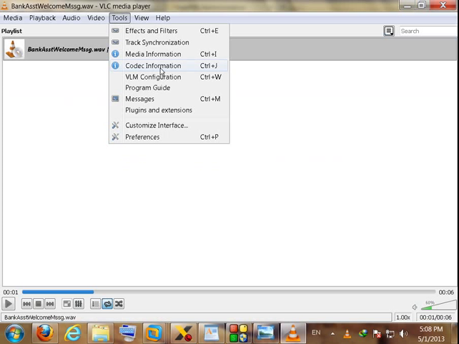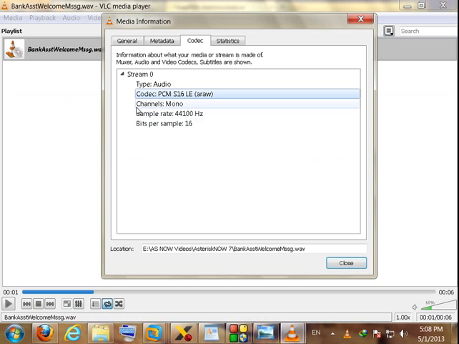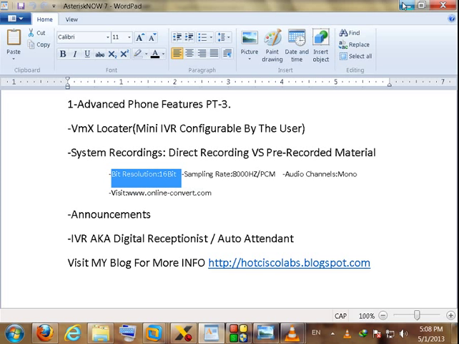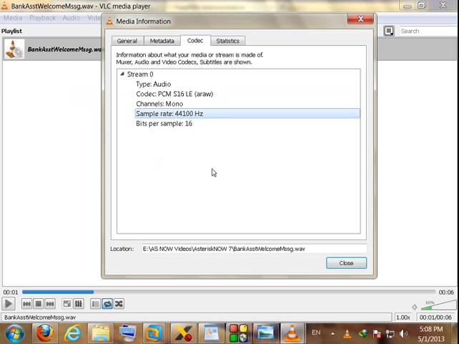Now, to check for these attributes, you need to go to Tools and Codec Information. Always look for Codec Information, and now it's going to tell you the codec, pulse code modulation, 16 bits, that's fine. The audio channel mono, not stereo, that's fine. But look, the sample rate is not 8000 Hz, it's higher than 8000 Hz, and the bits per sample, which is the bit resolution, is 16-bit. Okay, that's fine. But now the sample rate is higher than 8000 Hz.